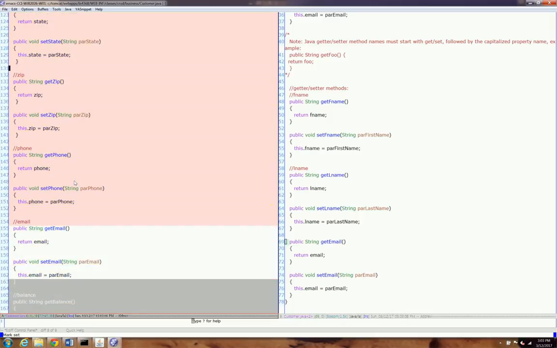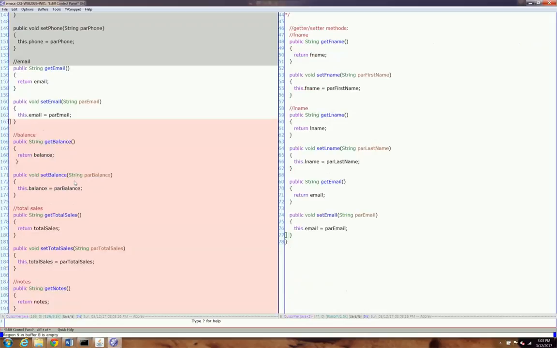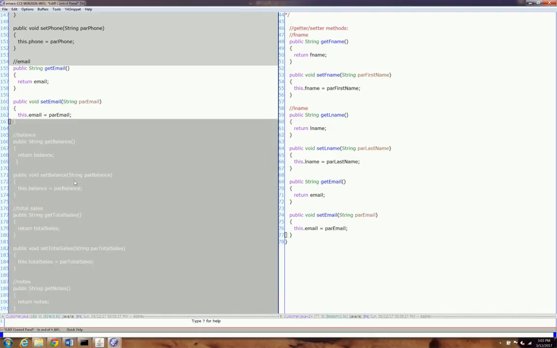Zip, getZip, setZip, phone, getPhone, setPhone. You have email. I gave you that. And so the next one is going to be balance, setBalance, getTotalSales, setTotalSales, and then finally you're going to have to do the notes as well, because I didn't give you notes in this one.